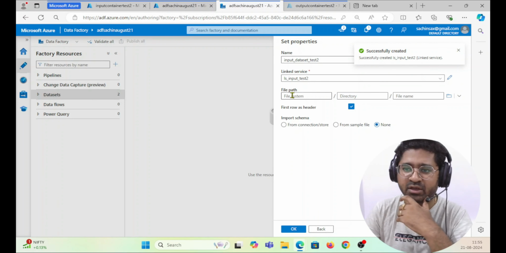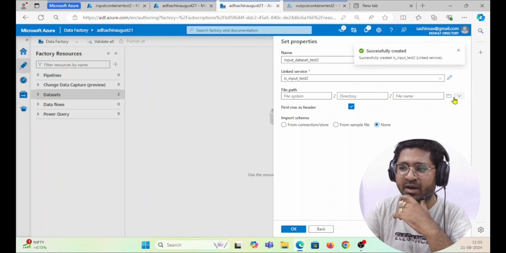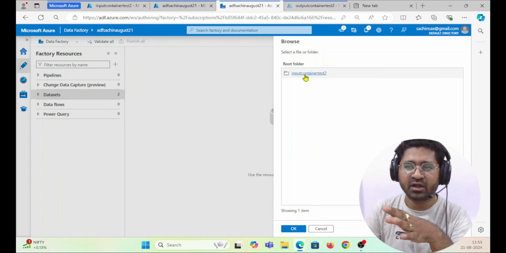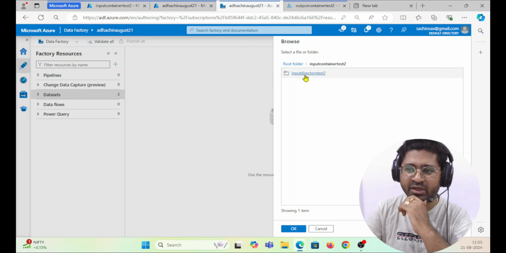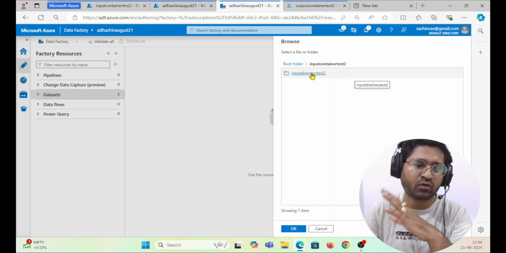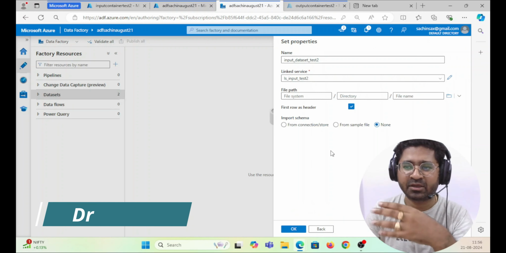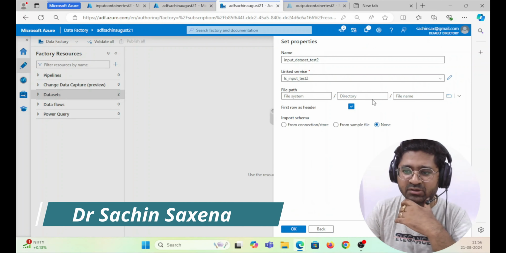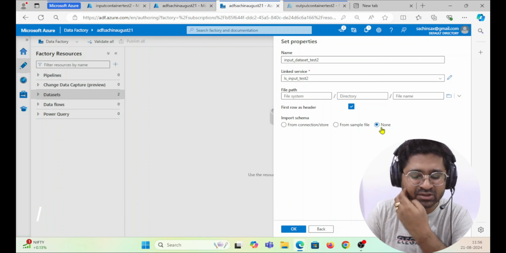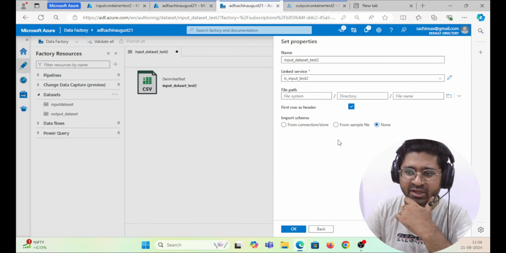So here is the point. I do not select the file path from here as we did earlier, the input container and input test directory. I can select, but that won't be in parameterized form. That would be the fixed one. I want to keep it dynamic here. So I'm going to leave all these three parameters, and import schema none. That's okay. That's it from here.